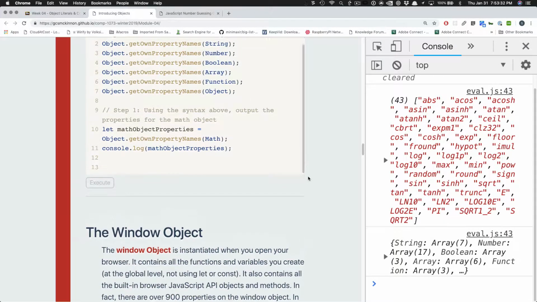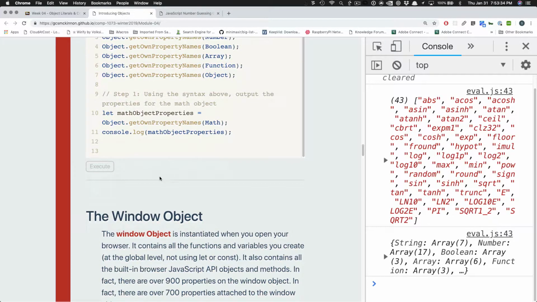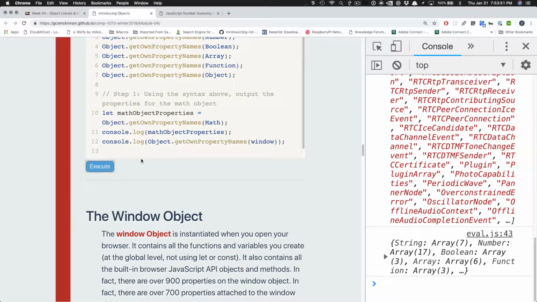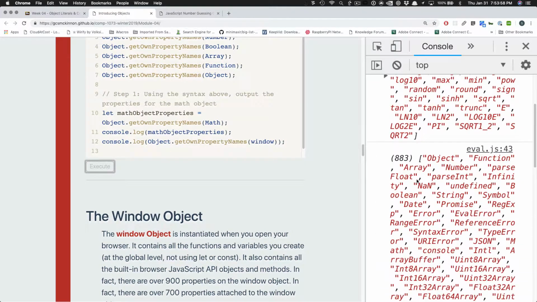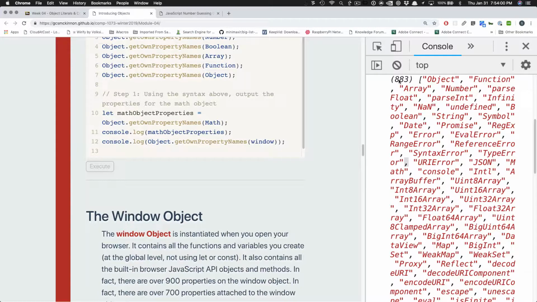Cool. So we've done this with math. We're going to talk about the window object, and I'll show you something interesting with the window object. We do a console.log, and we'll just do this all in one line. Object.getOwnPropertyNames, and I'm going to pass the window object directly in and hit execute. And it should give me the window object. Yep, there it is. In my window object, I have 883 items inside my window object.